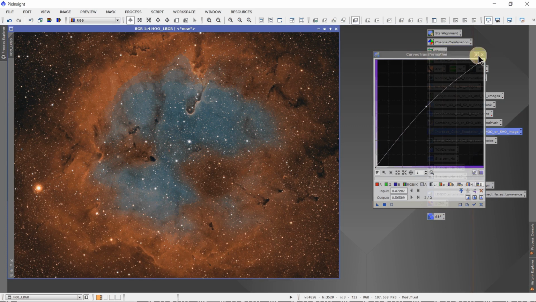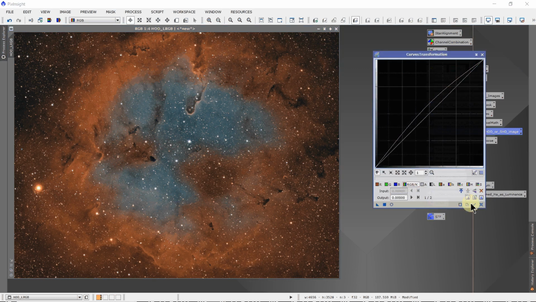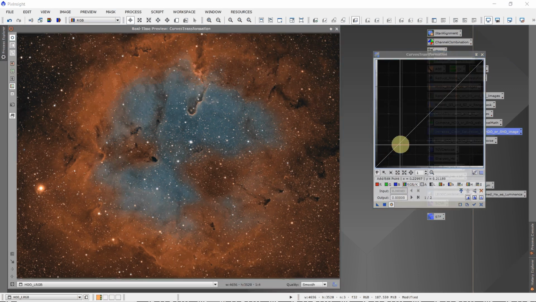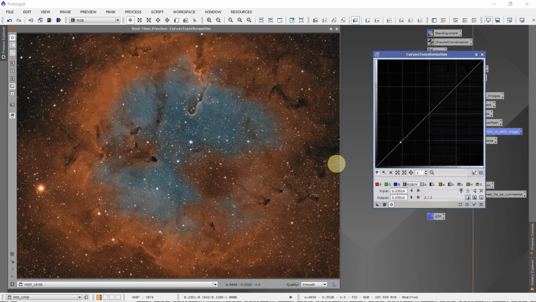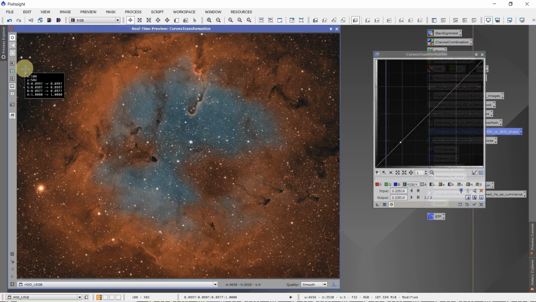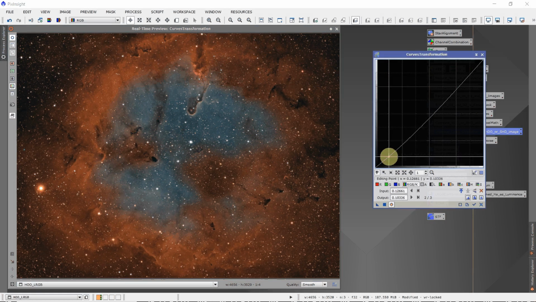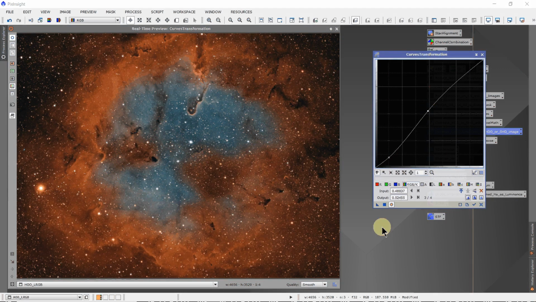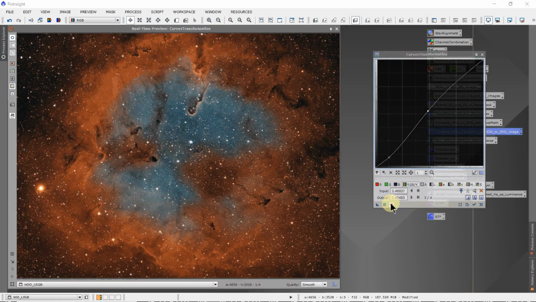The third thing that I often do is a little bit of an S-curve. So where are these guys? Down in here. So we'll take this area down just a little bit, raise this one up just a little bit. Yeah, I like that actually. I like the way it makes it pop a little bit.